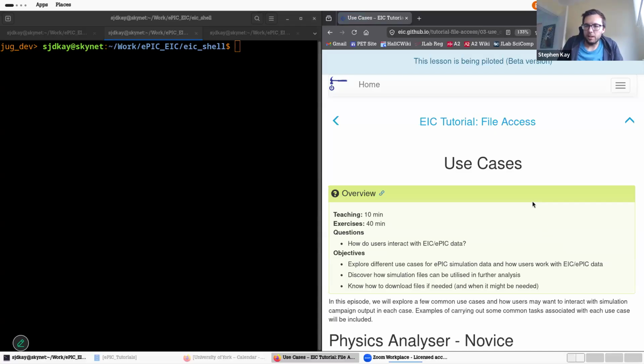Okay, so we'll look at a few different use cases. There are some exercises in each of these. We'll see how far we get. I don't want to stay forever on this. We can stop at the half hour, so we've got about 45 minutes, which, if you believe the timings, makes sense here. So here we're just going to look at a few use cases in terms of generally how people are interacting with the simulation campaigns. Examples of carrying out some common tasks with each of these are going to be included as we go along as well.